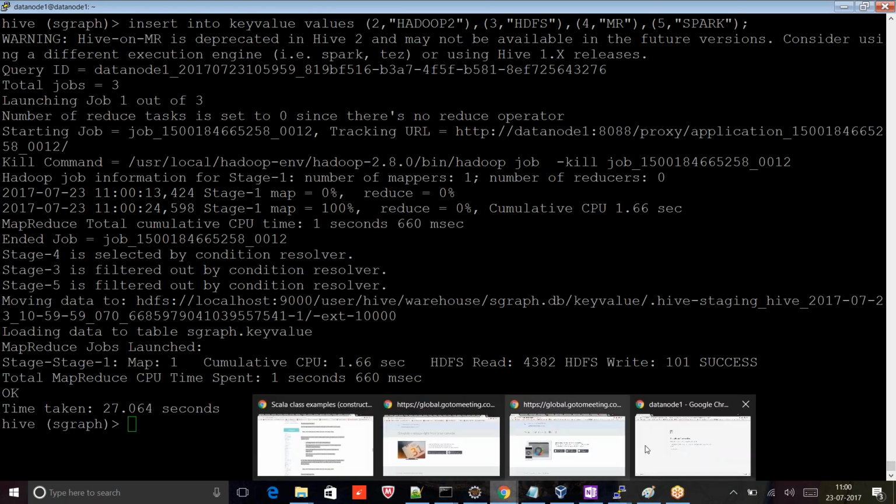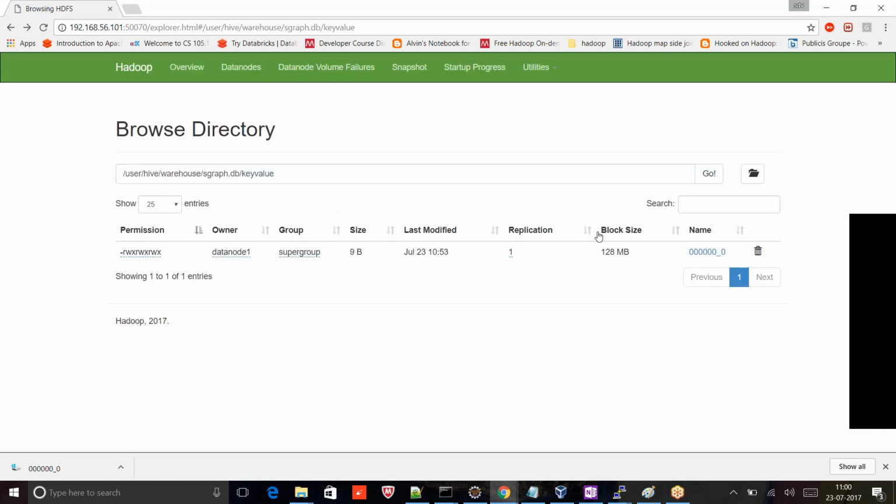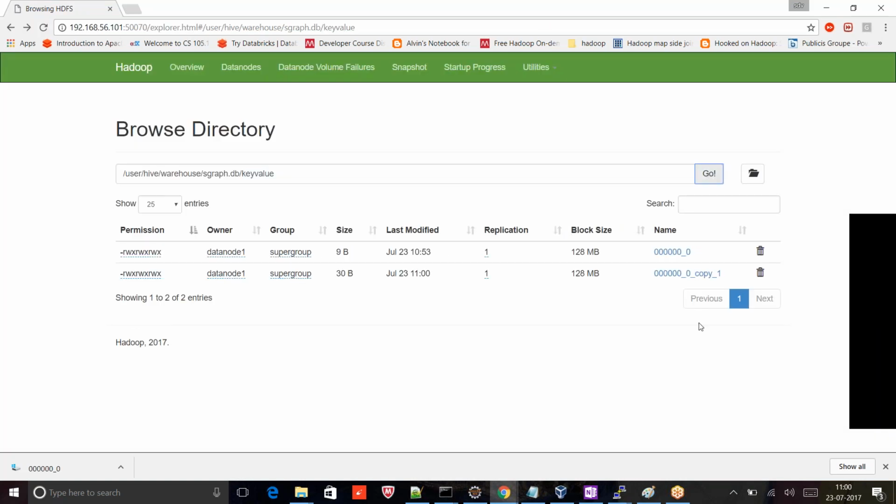You can look into your HDFS path. Just refresh here. One more file has been created. If I do one more insert, it will get one more file. This is one way of loading the data. Is this clear to everyone?